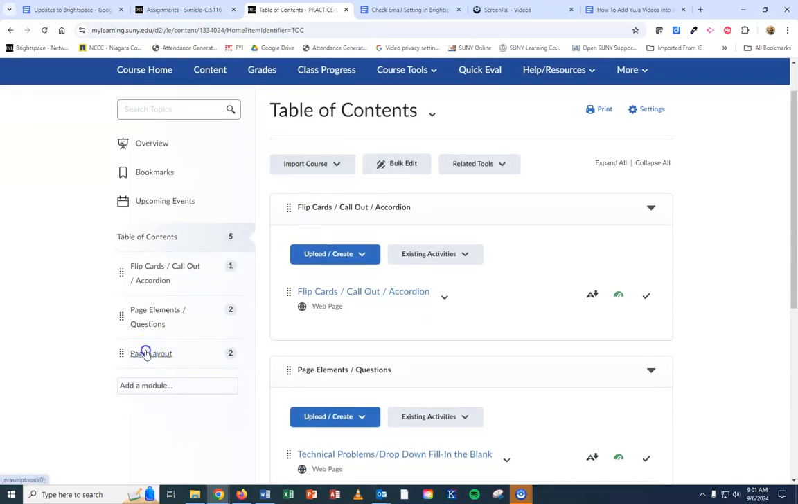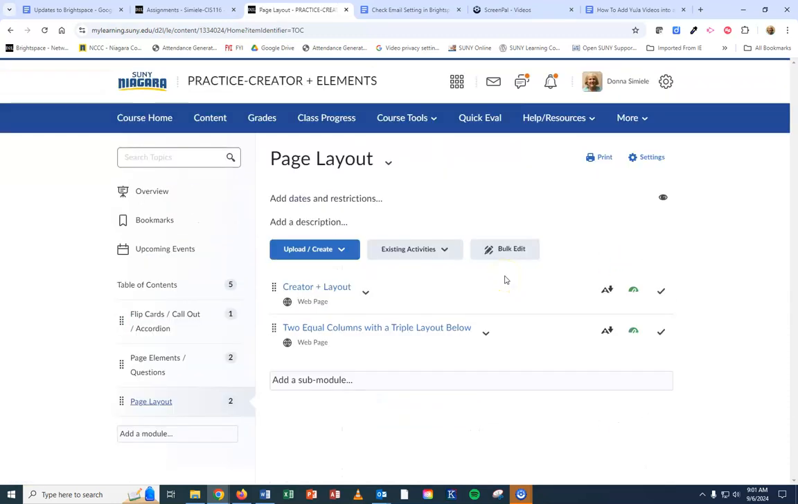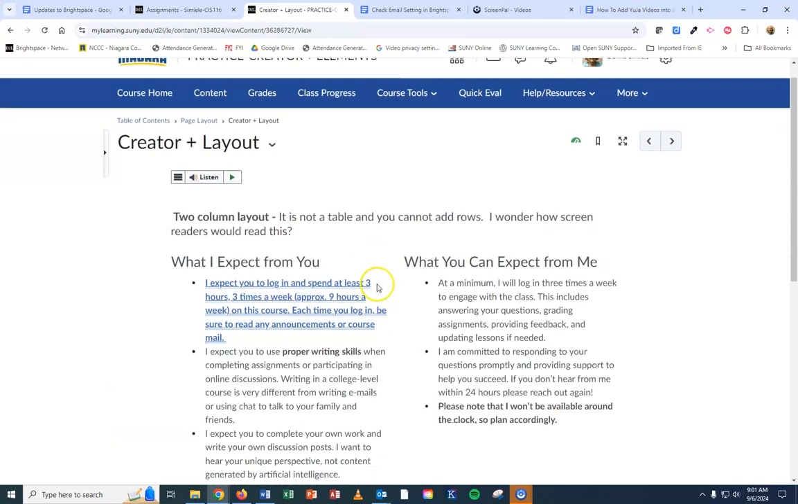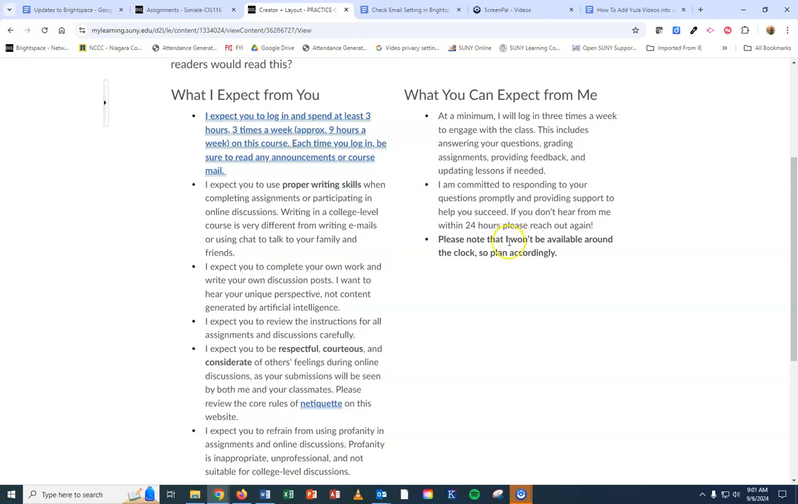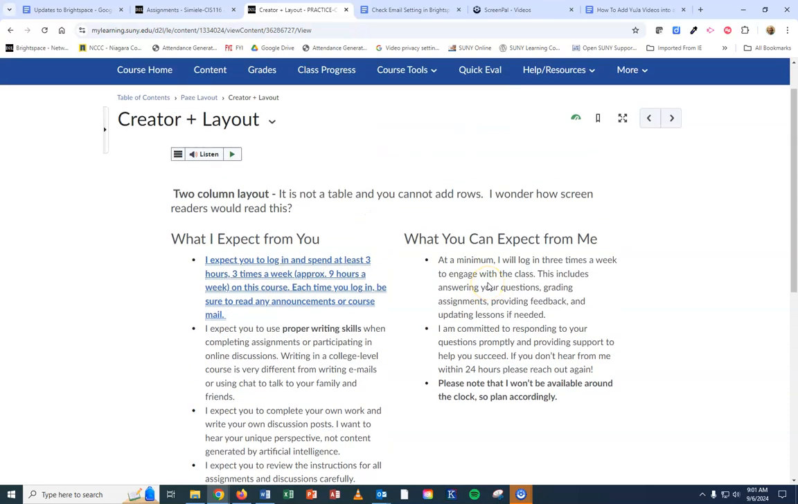All right, and then the page layout ones. Let me go into this one. So this one I created a 2-column page. I didn't have to do any code. I just had to tell it that that was the layout that I wanted. And it gave me the boxes to fill in the information or copy and paste the information in. So I'm going to go back out.